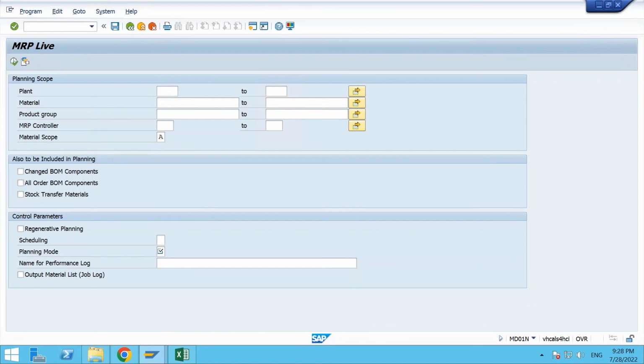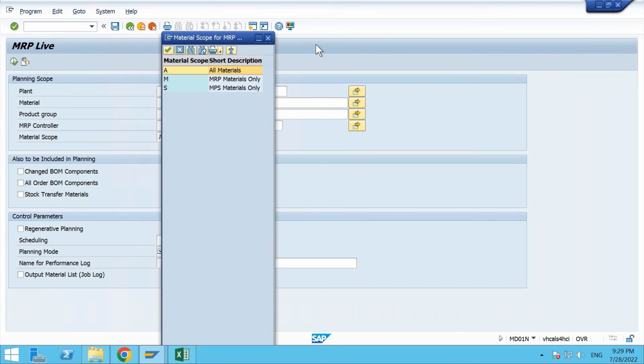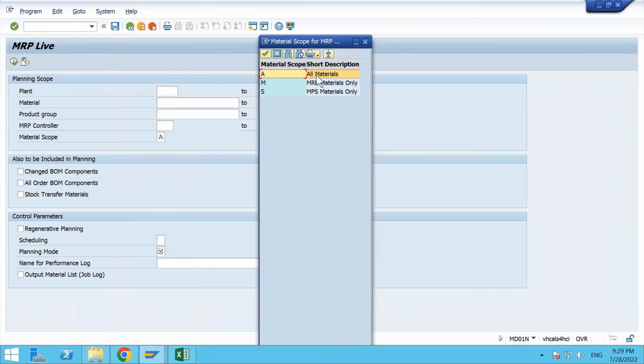And now they have also included all materials, M MRP materials, and S MPS materials. Earlier for MRP and MPS we used to have different transactions. Now with one transaction only you can do all the execution. So if you say all materials, it will consider your MRP materials as well as your MPS materials. What is the difference between that? It is available in the MRP type. Where we are using PD, there you will have M1, M2, M3, M4 like that. That will be MPS materials.